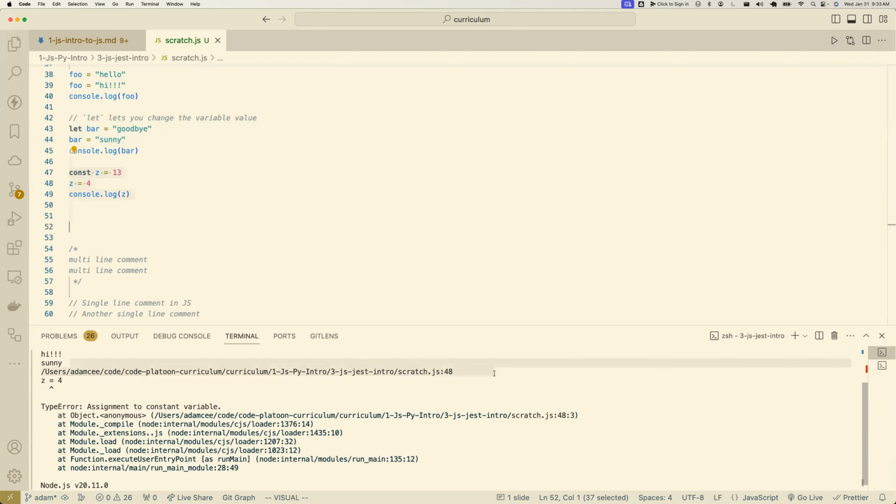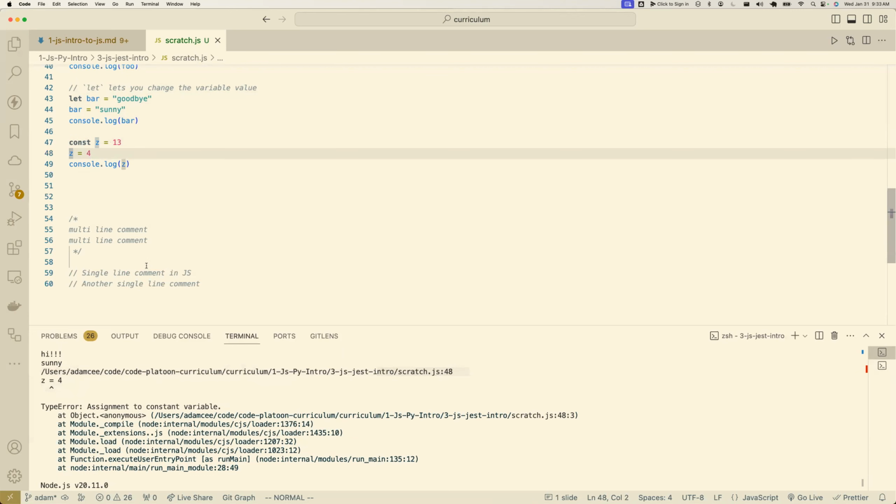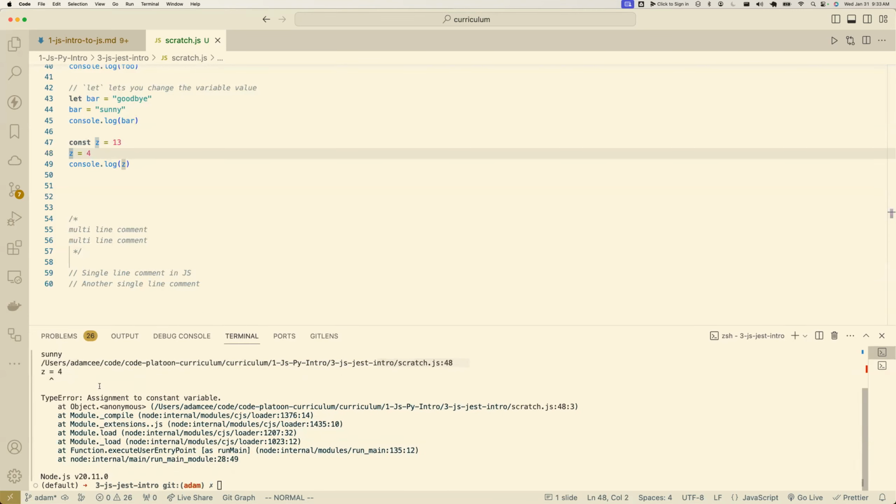Here at the top, we have something useful. It's giving me a line number in my code. It's telling me the line of code that threw the error. And it says line 48. And below that, I get the error itself. And it says type error, assignment to constant variable.